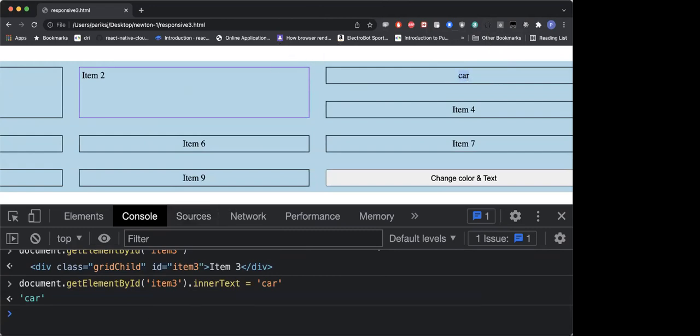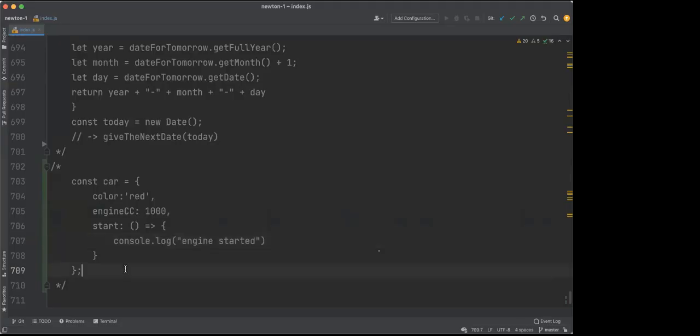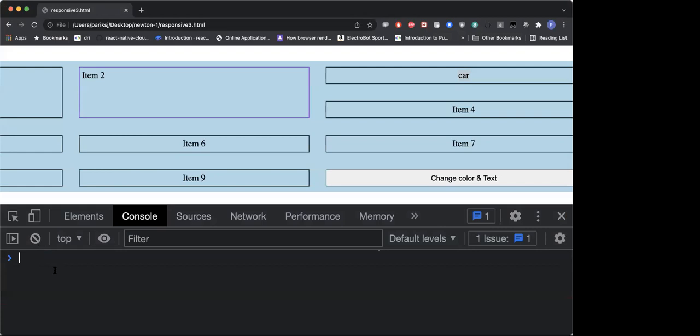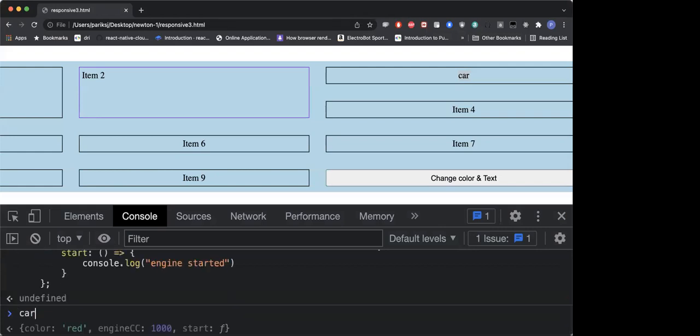Yes, but guys, now when we literally have the object car, I'll just copy that. And when I try to do the same, innerText is equal to car, where car is the object and it's not a string.